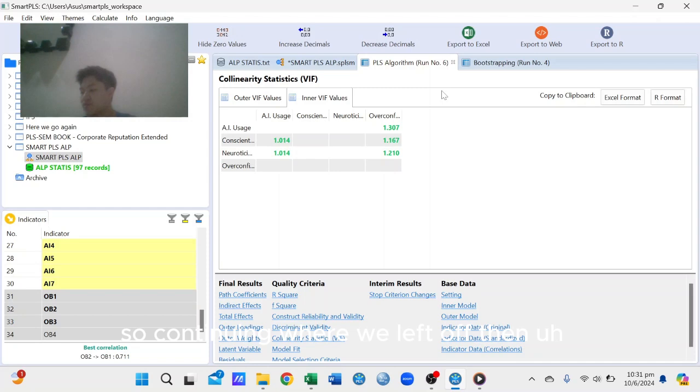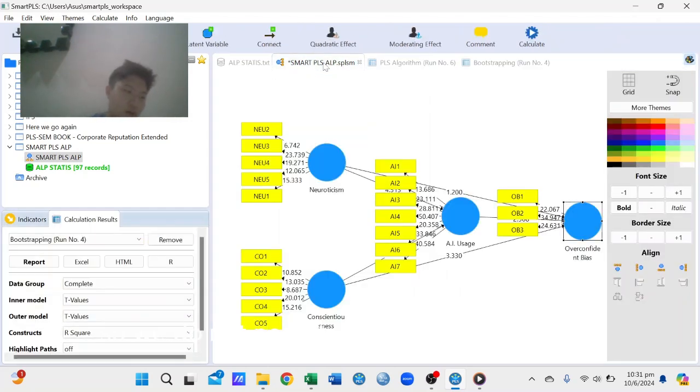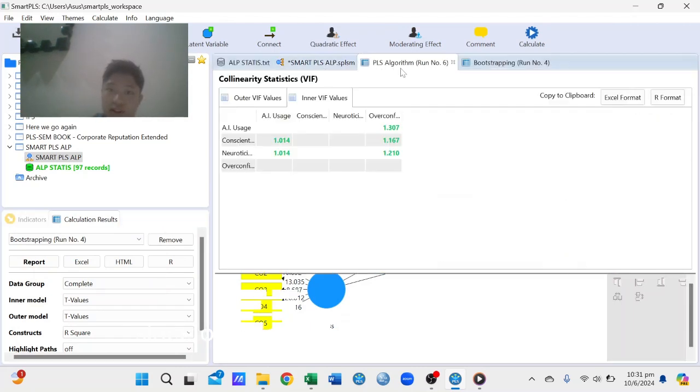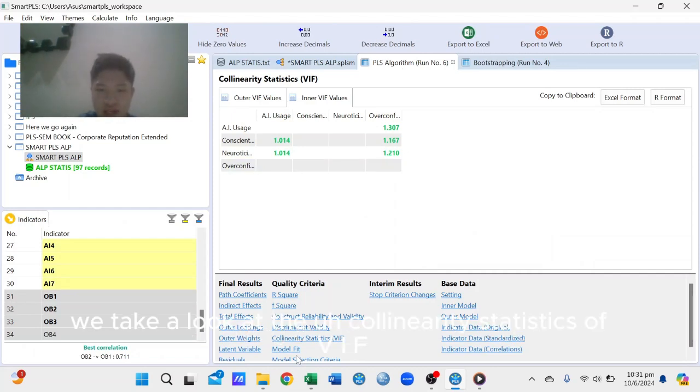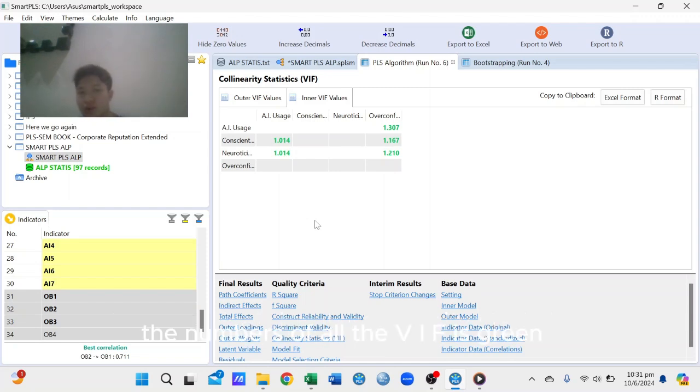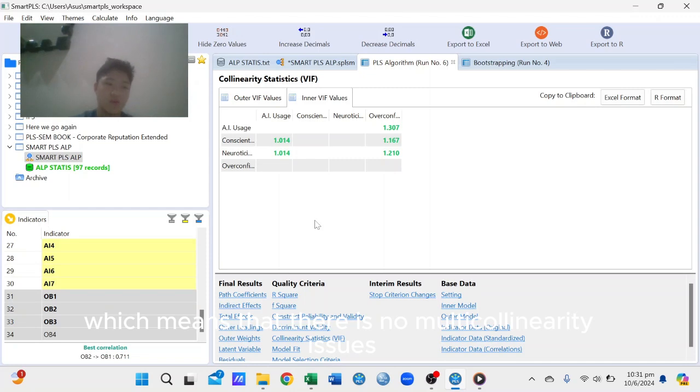So continuing where we left off, our model is the reflective model. So we do not need to conduct the outer model collinearity test anymore, since our model is a reflective model. Now moving on to the inner model, we take a look at the collinearity statistics, or VIF. As you can see here, the numbers of all the VIF are green and less than 5, which means that there are no multicollinearity issues.